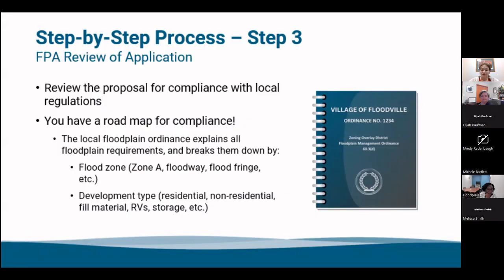There can be some glaring problems out there, maybe you just see that it's a human habitation, but it's in the floodway. That should immediately set off little lights in your head and you'd be like, nope, this can't happen. But that's why it's really helpful to have that ordinance, since it states no structure for human habitation within the floodway. And so you can just check that super easily with the application.